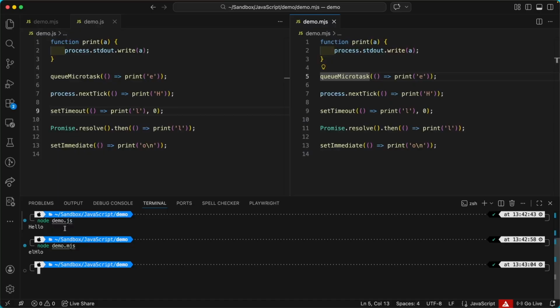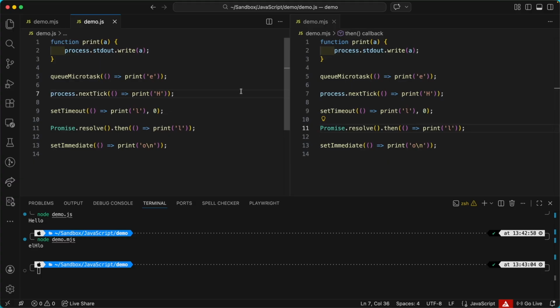What surprises most JavaScript or TypeScript programmers is that if I were to execute these two scripts in the Node environment, the .js file will print the string hello, while the .mjs file will print the same string in a different sequence. This discrepancy exists because of the file extensions and how the Node.js engine handles the script's entry point based on them.